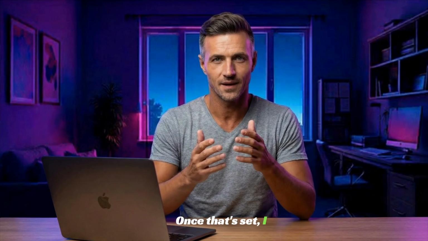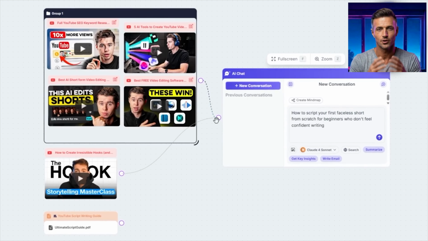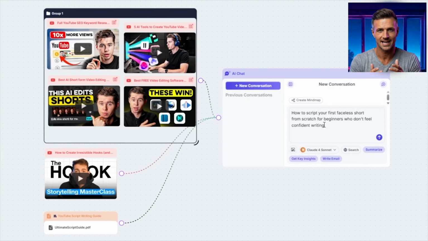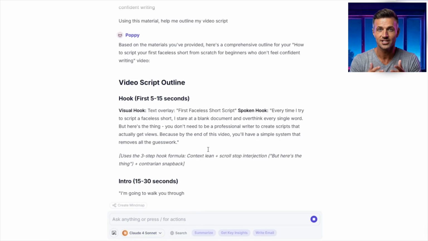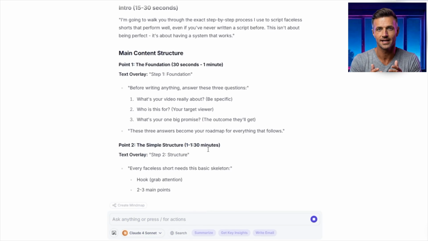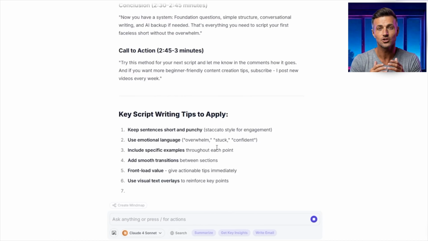Once that's set, I start the first chat and connect all those notes to it. That way, I'm not starting cold. The AI already has everything I want it to know. Then I tell it, using this material, help me outline my video script. It'll give me a full structure with labeled sections, hook, intro, main points, CTA, and even a short outro.